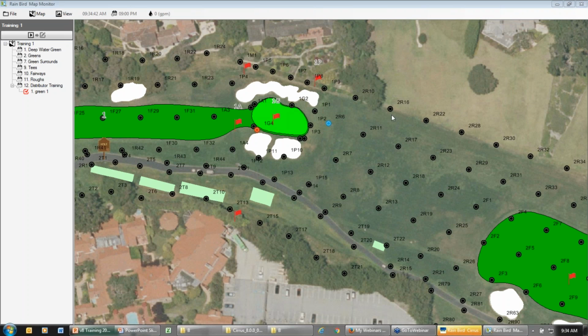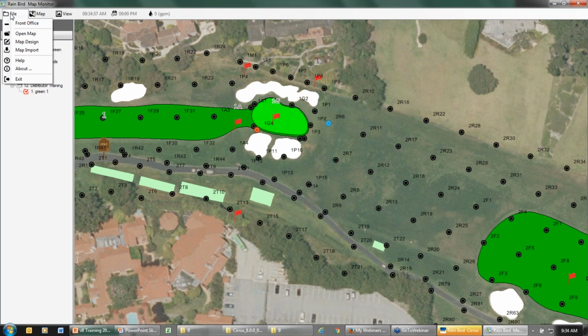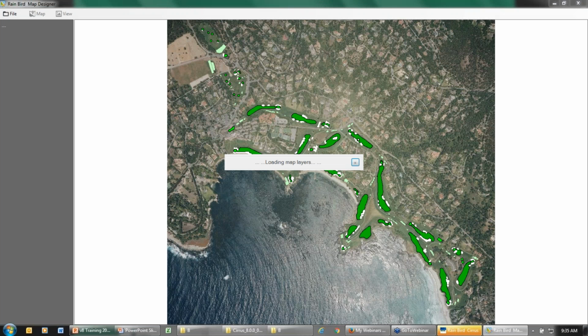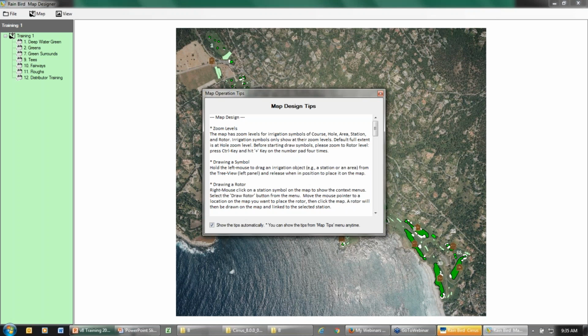Okay. Now, the next thing we'll go to is the map designer. So to get to the map design, to move irrigation entities around, you will select File, go to Map Design, and you'll get into the Map Designer section. And so you'll notice it's green on the background of the view tree. That means you're in an edit mode.